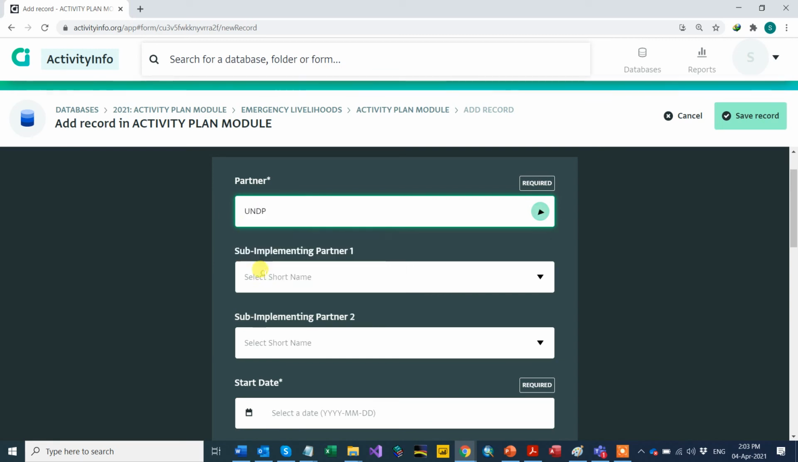Let's see NDP. Here I have admin rights because I can see all partner names. Otherwise, from your side, you will see only your partner name. Sub-implementing partner: up to two sub-implementing partners can be specified here and here. If there is no sub-implementing partner, you can leave it empty.